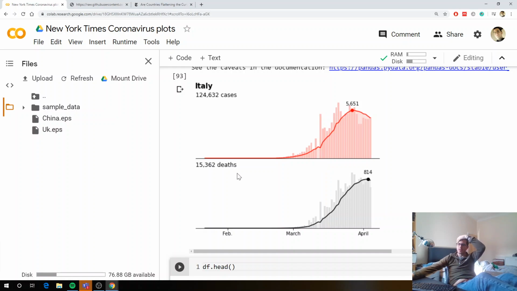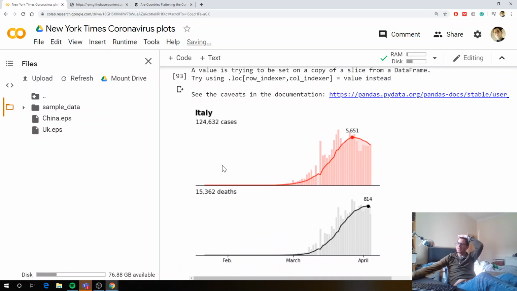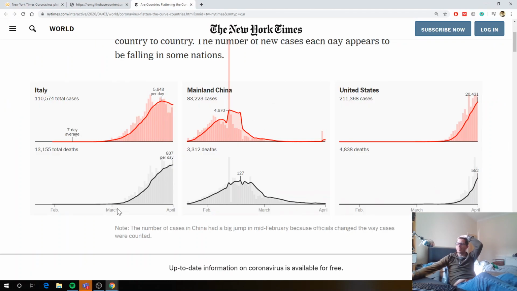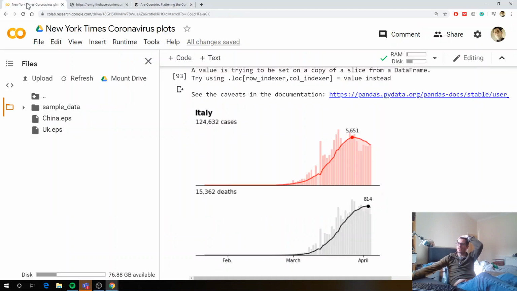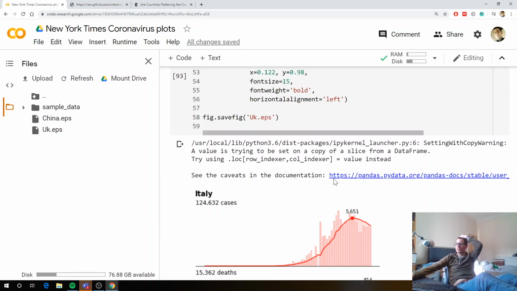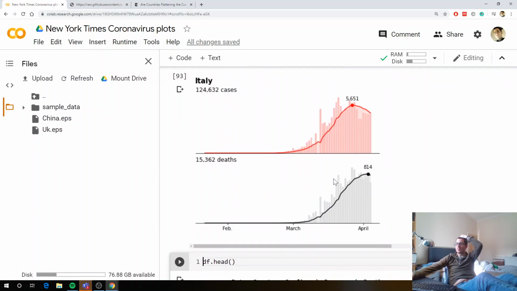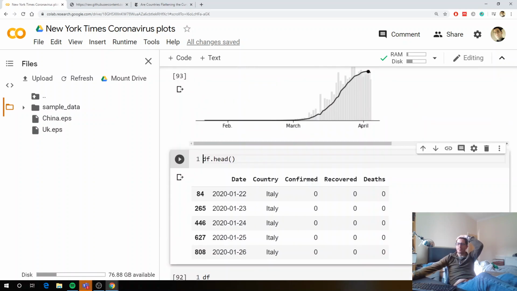There you go. Right, sorry about the fuss at the end there. We got there in the end, didn't we? But now you've got a plot you can use to generate a New York Times style plot for any country based on live coronavirus data updates. And I think it's been updated recently as well. Okay, so there you go. That's the end of this video series. Thanks for watching.